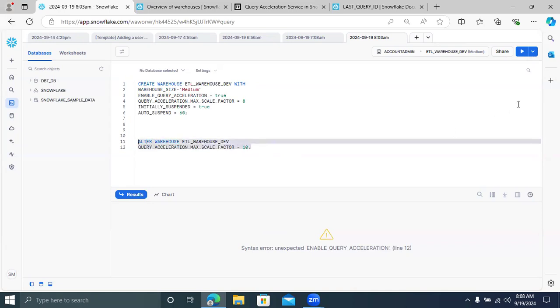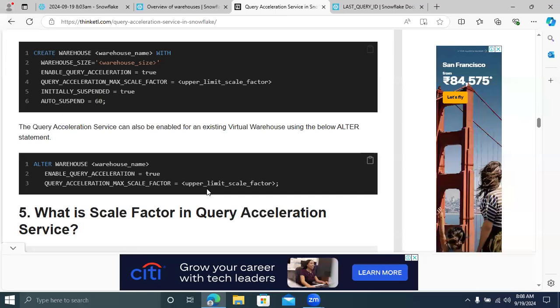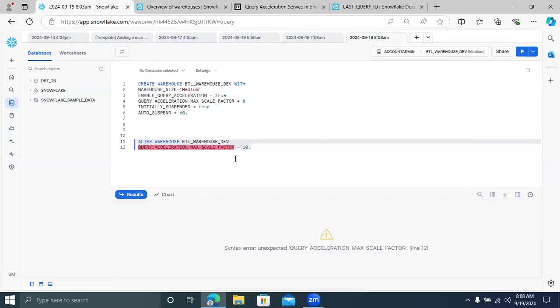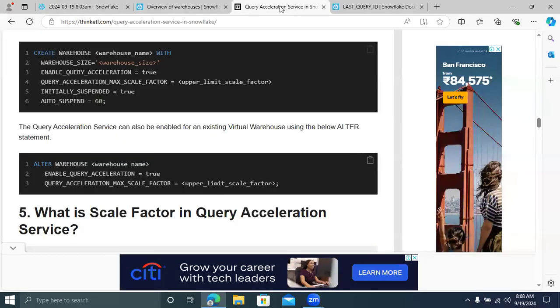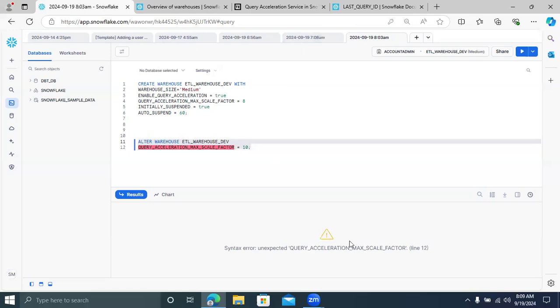Now make the query acceleration maximum scale factor as 10. I think it... unexpected query max scale factor, line 12. I don't know what's the problem here. Alter warehouse name. Everything is good. Alter query acceleration maximum scale factor. Just one second, guys.